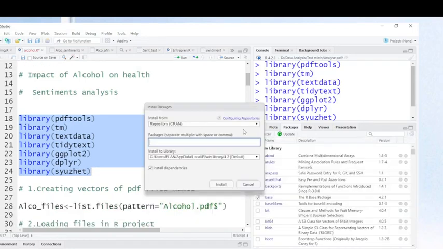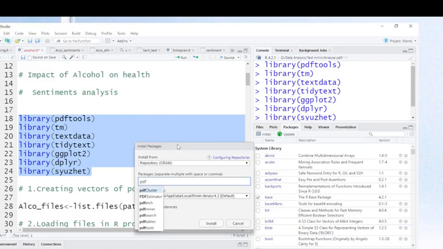Okay friends, as I told you, when you do not have a package, you have to install it, and you click on Packages, then you write the name of the package, and then you click on Install. For instance, I can type pdftools like this, and you can see here this package pdftools, and then you click on Install. But I have already installed this package, so I do not need to install it again.